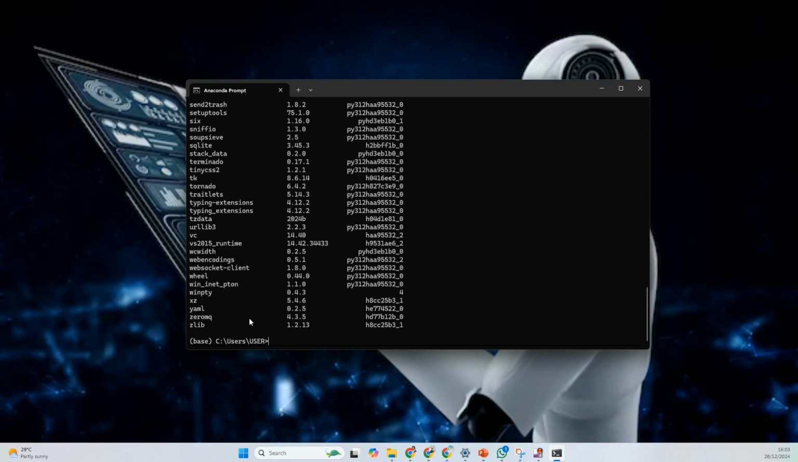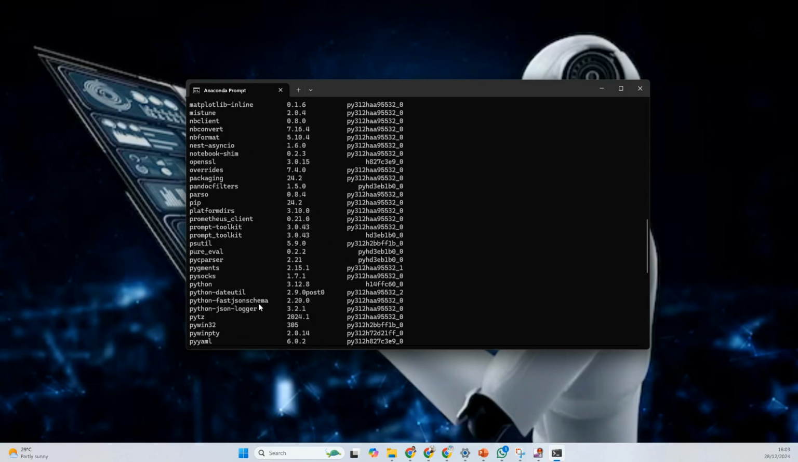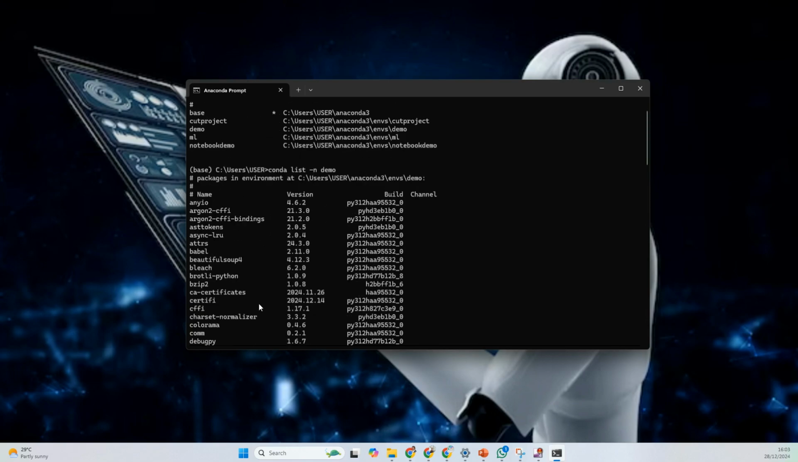So those will be the packages that are installed inside our demo environment. As you can see, it tells us the packages in the environment are stored in this file location, inside demo, which is the folder for our environment. And then it gives us the name, the version and the build for each package that is installed. So again, the command there is conda list.